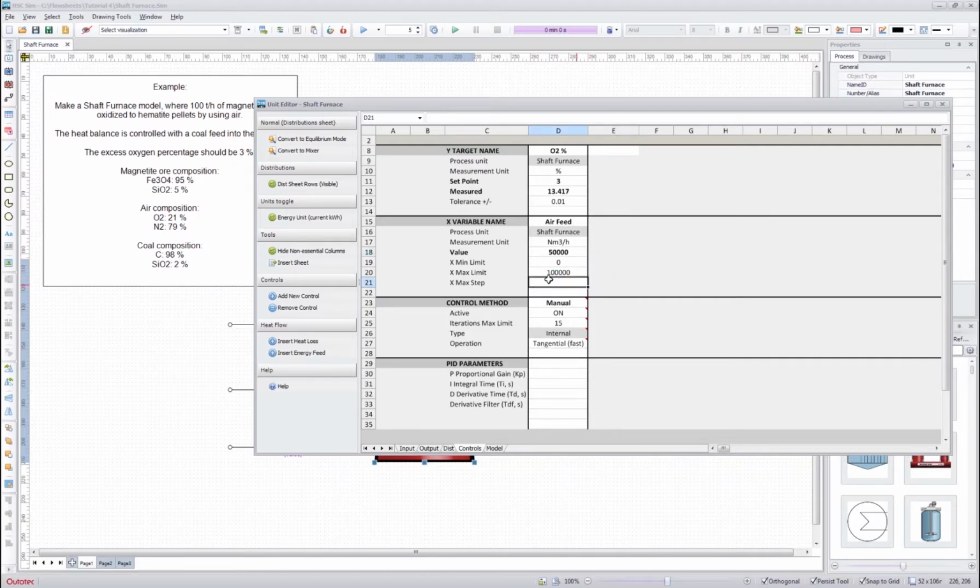We don't usually need to adjust this step amount. For the control method, usually the default method is fine, so we can change from here whether we use PID control, which is only for the dynamic, or if we use the automatic, which is not really used nowadays anymore. So usually this manual choice is best for the static models. We can set the control off or on. We can set the max limit of iterations. This type tells whether the control is internal or external.